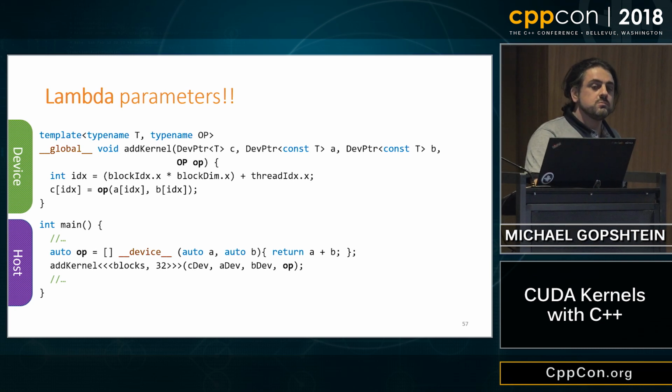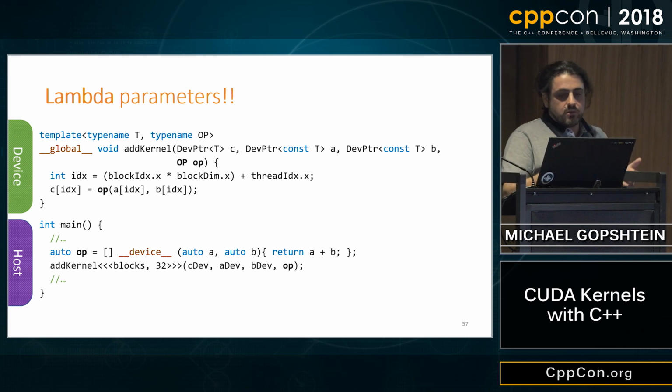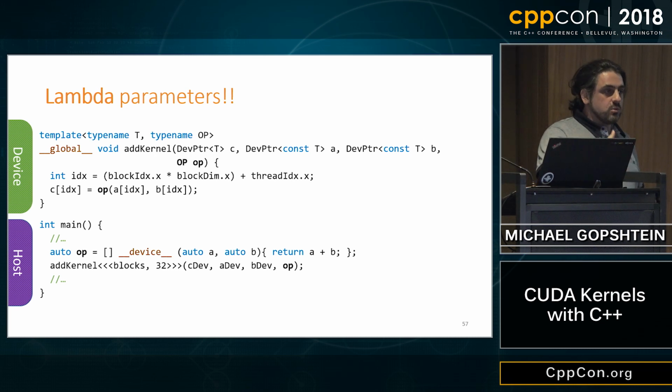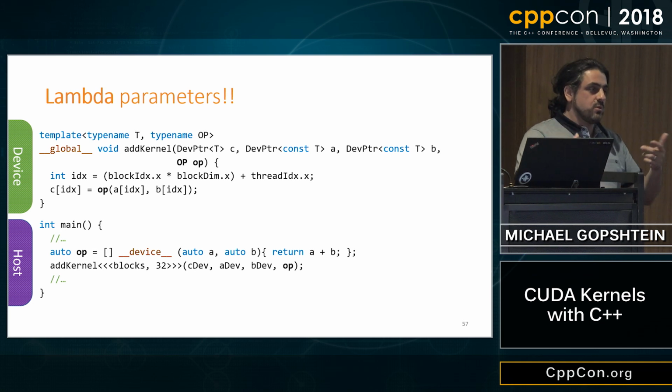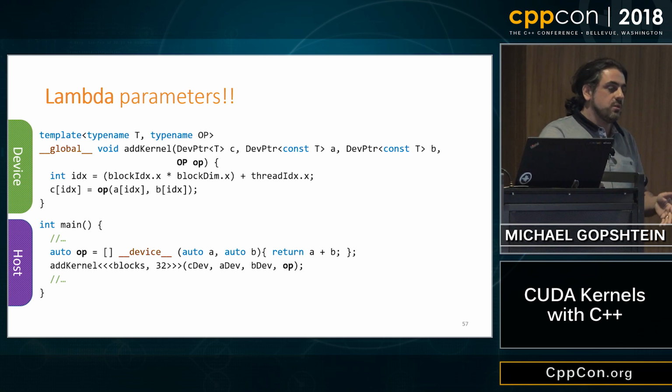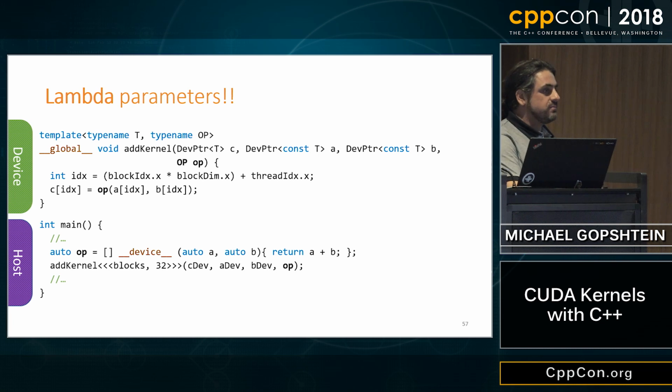Is device part of the type system? Well, the NVStud function, I believe it should contain the device keyword in its function call operator. Okay, but you can't add it from outside somehow. It should be in the call operator inside. Okay, cool. Thanks.